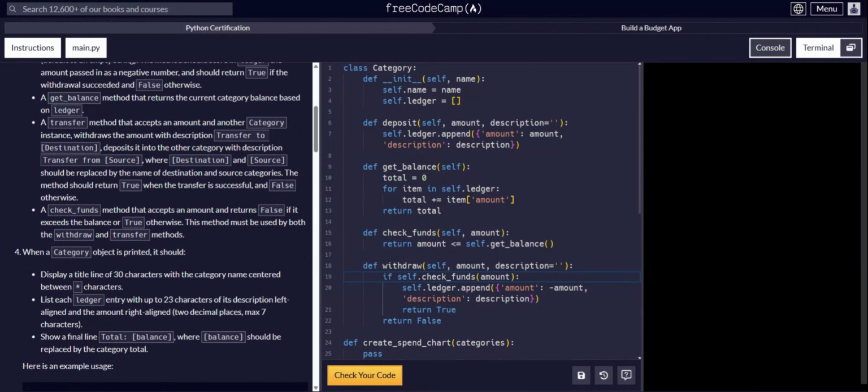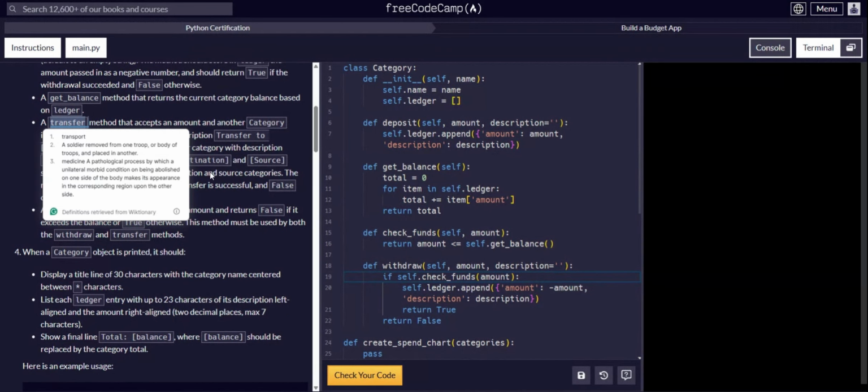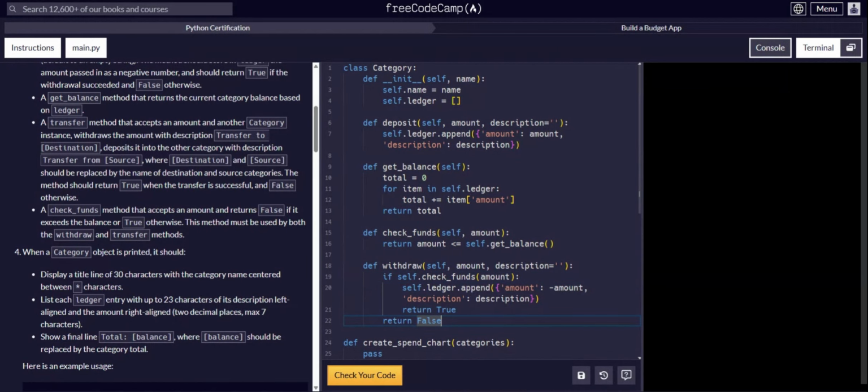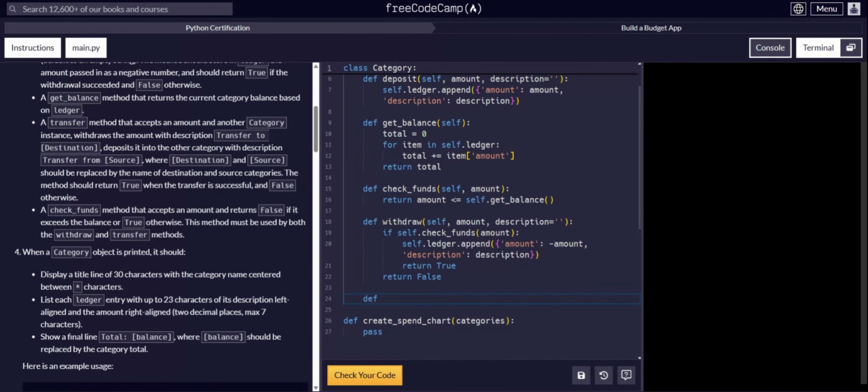Next is a transfer method that accepts an amount and another category instance. Withdraw the amount with description 'Transfer to destination'. Deposit it into the other category with description 'Transfer from source', where destination and source should be replaced by the names of the destination and source categories. And then it returns true, otherwise false. Let's write the method transfer that accepts self, amount, and category.